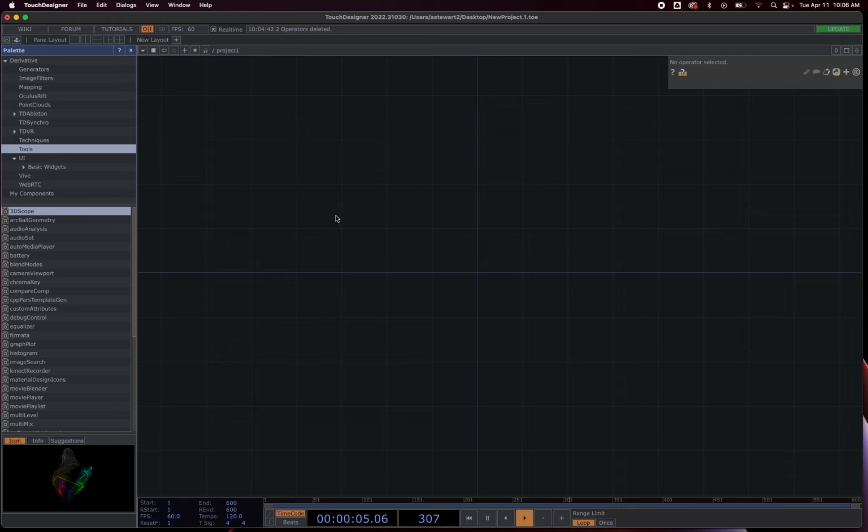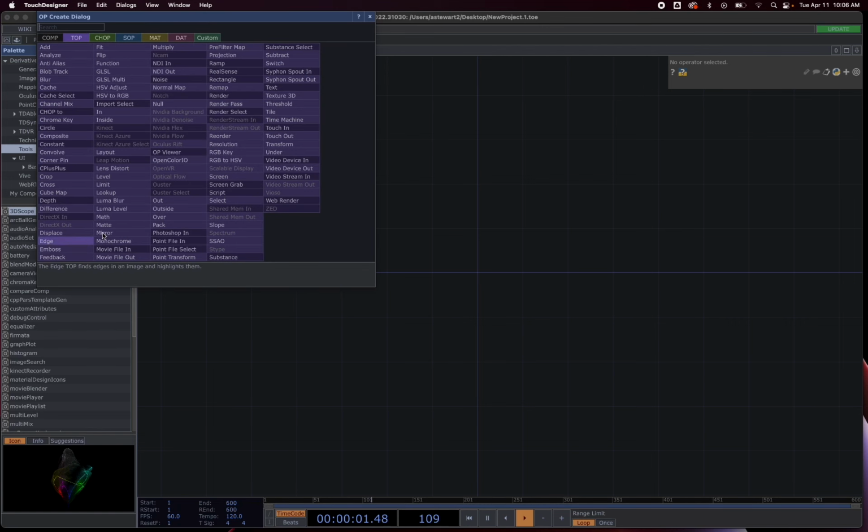To do that, you just double click anywhere in this area where you want an operator to go. I'm going to start up here in the corner. I've double clicked, and then this OP create dialog pops up. Inside here, there are all of these purple options, and you'll notice at the top there's a bunch of tabs. There's comp, top, chop, sop, mat, dat, and custom. We're really going to be focusing on top, chop, and comp in this tutorial, and for the majority of the class that this is based on, that's what we're going to be working with.